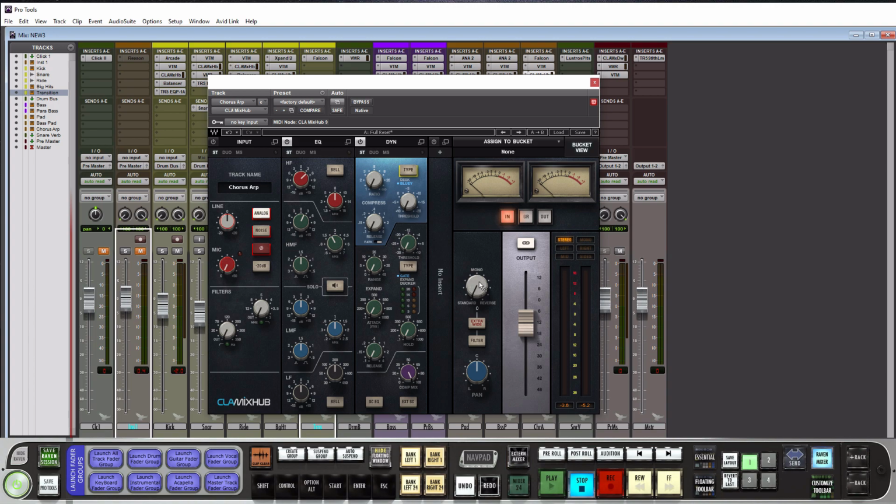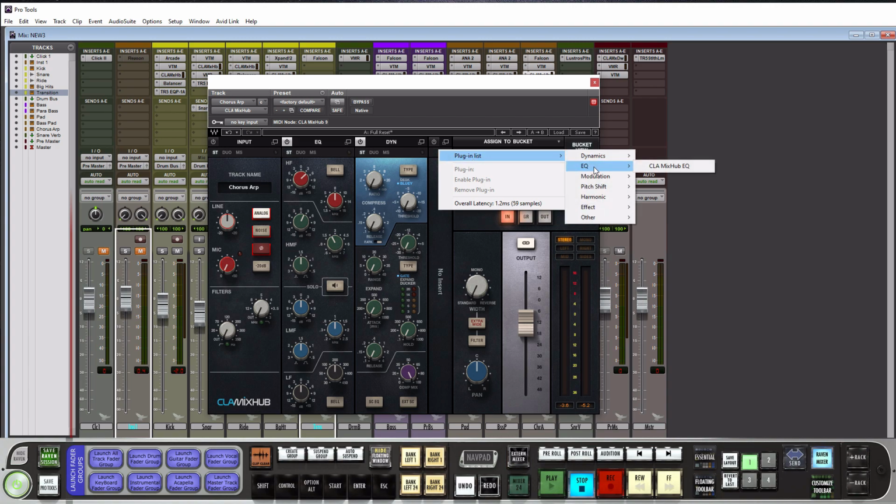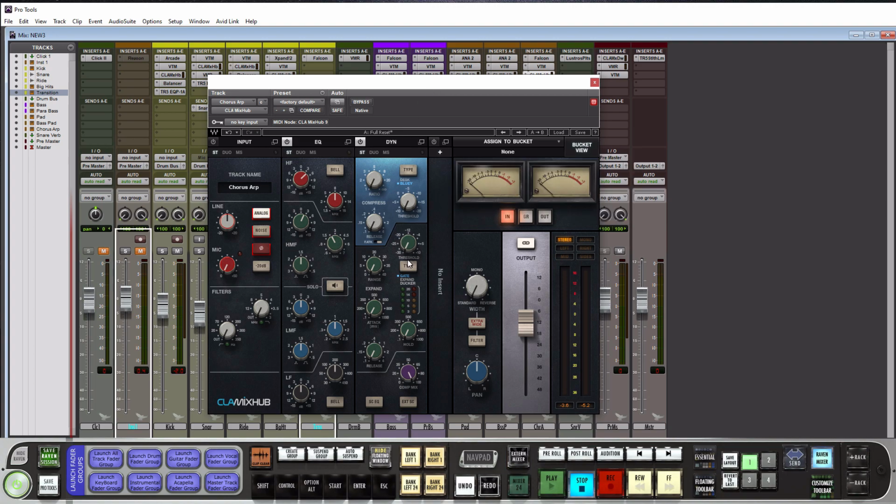And if you have any other Waves plugins, you can actually insert them here by simply hitting the plus button, and you'll see a plugin list. It's going to show all the different Waves EQs that you have in here. So that's really cool. It's kind of like a little Waves ecosystem.